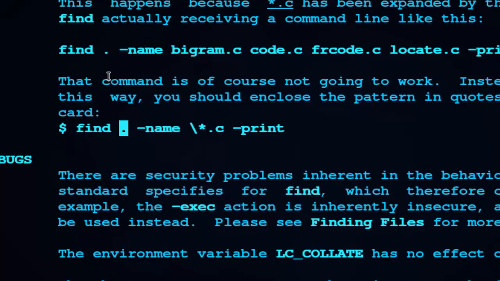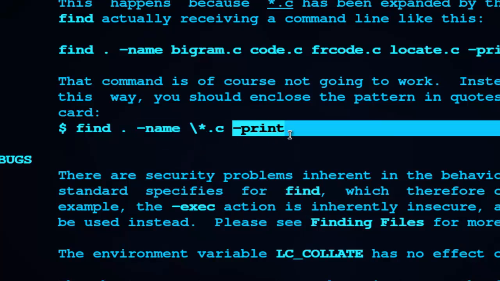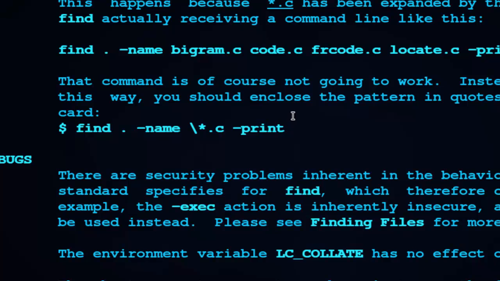After that, we have which files we're going to find, and that may have certain parameters with it. And then finally, we execute something at the end, which in this case is print, which all that means is just show it to the screen. By default, print is implied, so you don't have to actually put that at the end of the command. So if you can think of the find command broken into those three or four sections, it'll make it much easier for you to remember how to use the find command.